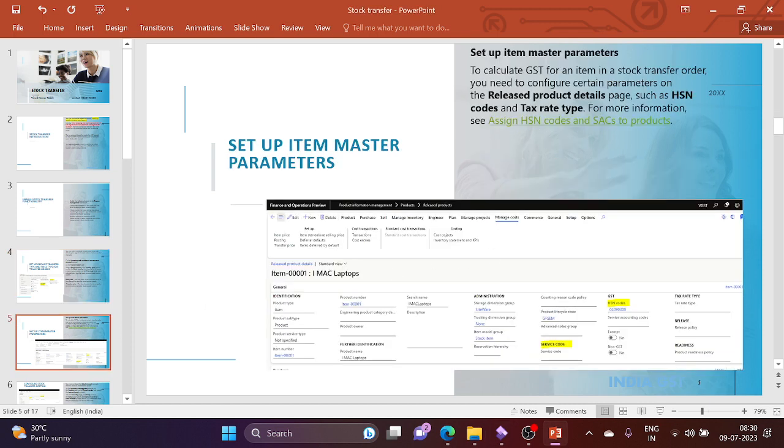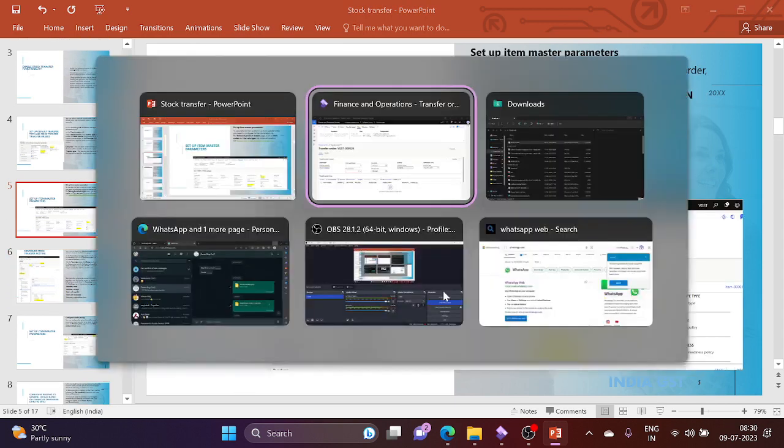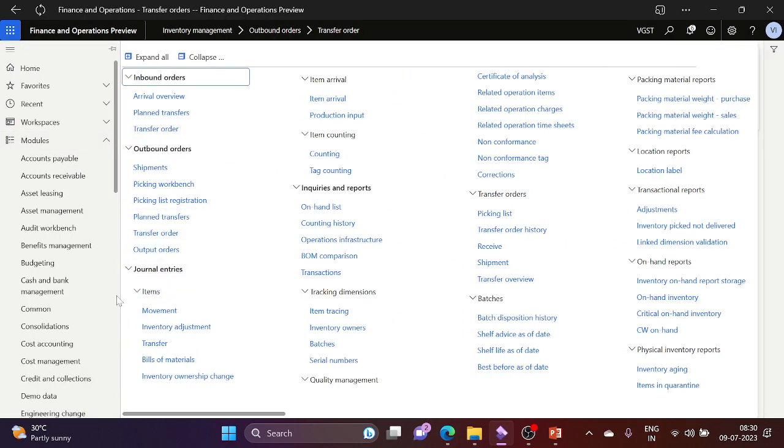And one other thing is that for GST calculation, we need to assign the HSN code or SSC code. If it is an item, we'll assign the HSN code in the product master, and if it is a service, the SSC code will be added here in the released products. Okay, this is the basic setup for GST calculation purposes. That will be there in the released products, and I can show you here as well.